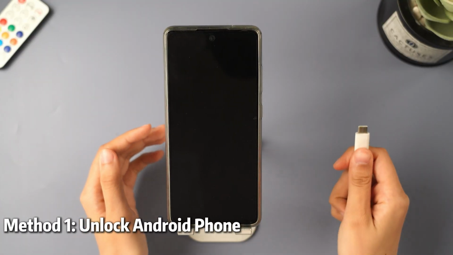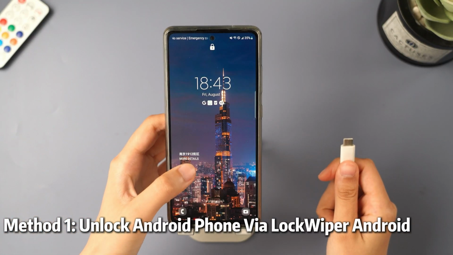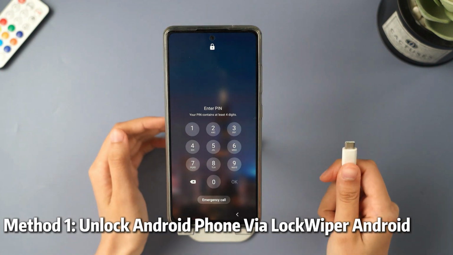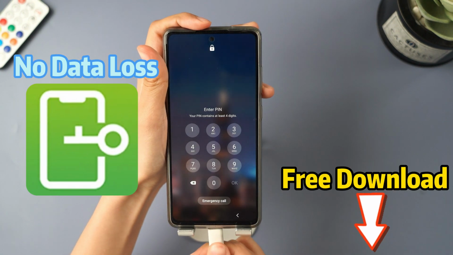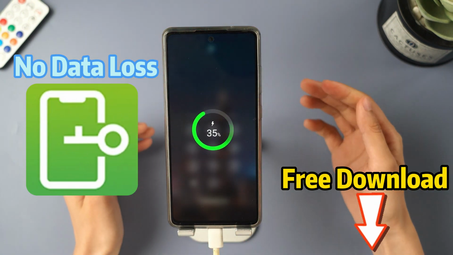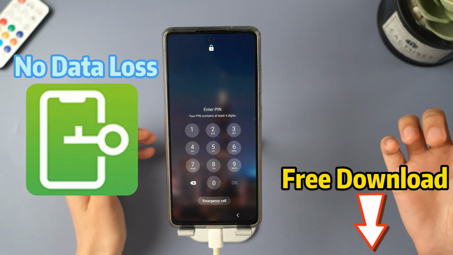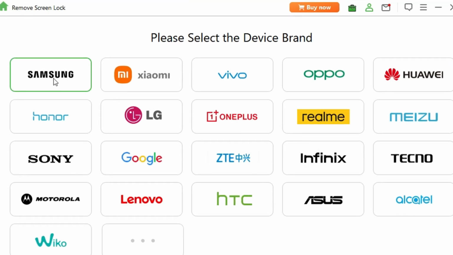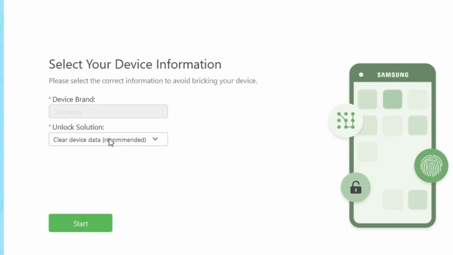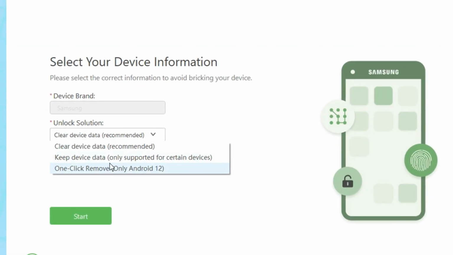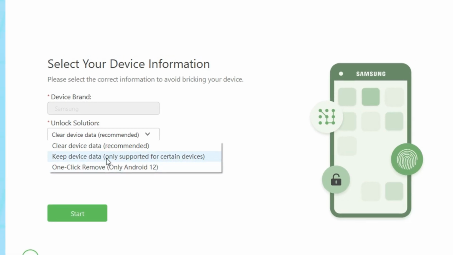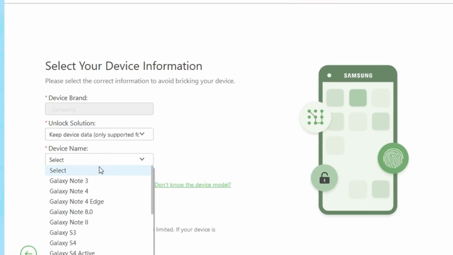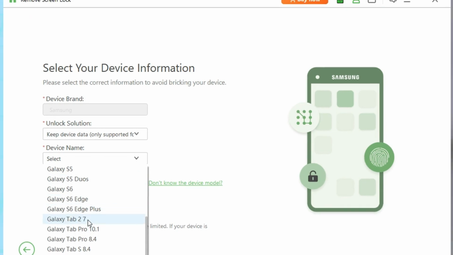Method 1, unlock Android phone. Buy iMyFone LockWiper Android first. Free download LockWiper Android from the description below and open it. Then click Remove Screen Lock. If your device is Samsung, congratulations. You have the chance to unlock it without losing any data. Simply choose Keep Device Data, click Start, and select your device model from the list provided.